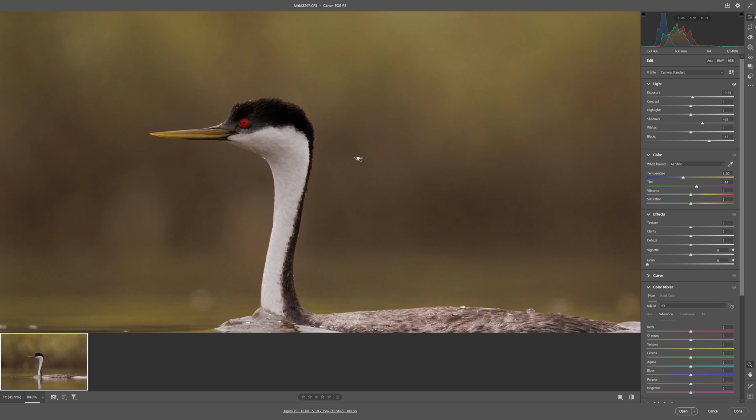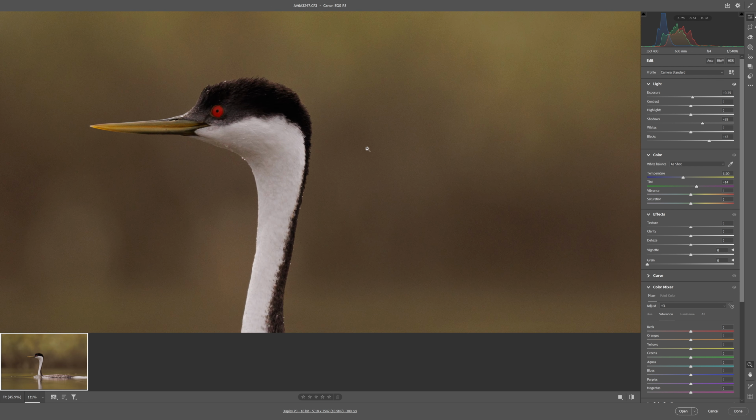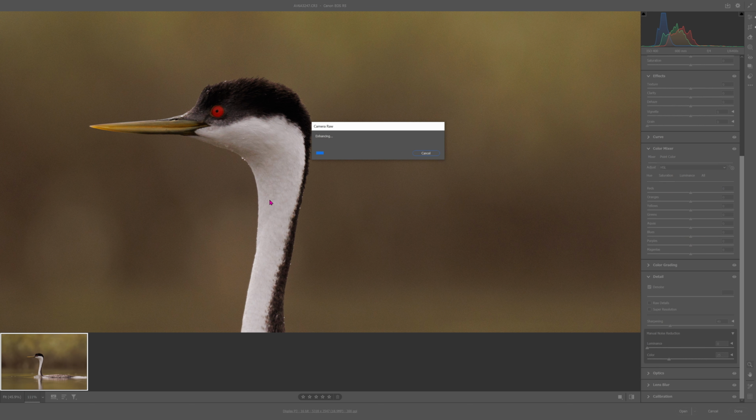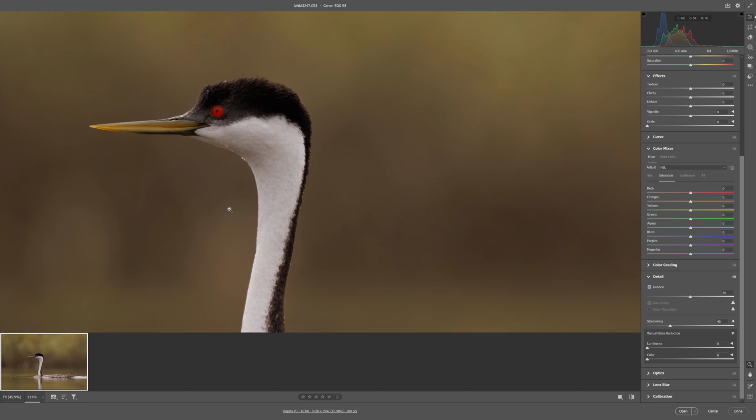Okay, now I'm going to zoom it in, and I'm going to check for the noise. So we have noise all around this. It's not really that bad. But we're going to go ahead and use this wonderful tool in Adobe Camera Raw, the denoise tool. This is pretty amazing in here, and you can see the difference this is going to make. Okay, now it's finished, and we have no noise.